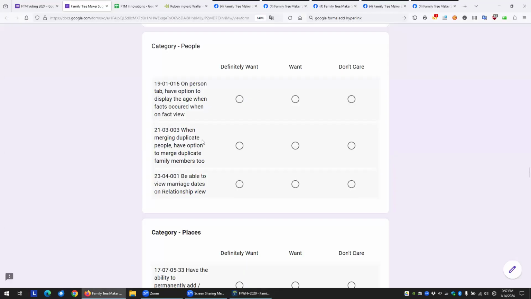When merging duplicate people, have the option to merge duplicate family members too. Sometimes, especially if you merge trees together, you may find, okay, yep, these two guys are the same person, and then one you may have say wife was Alice Smith, and another one you'd say, well, I know her name was Alice. But it could merge the wife and possibly the kids too, because you may have them duplicated as well.